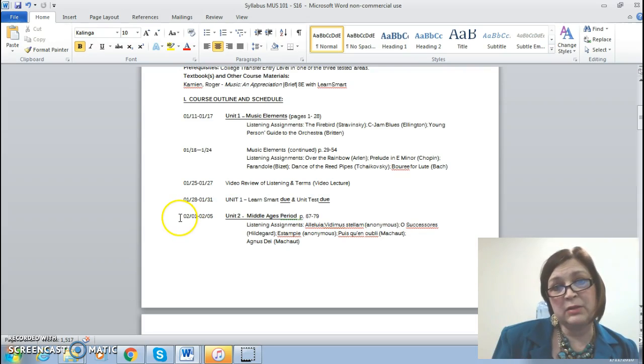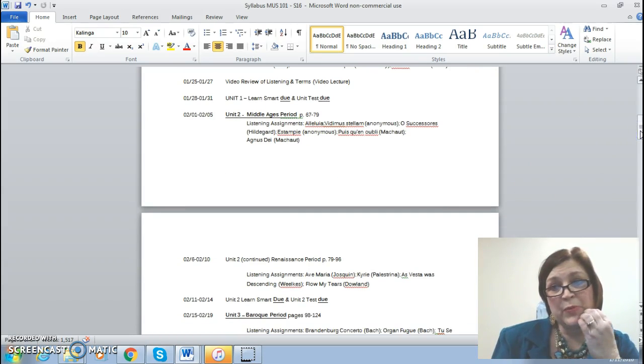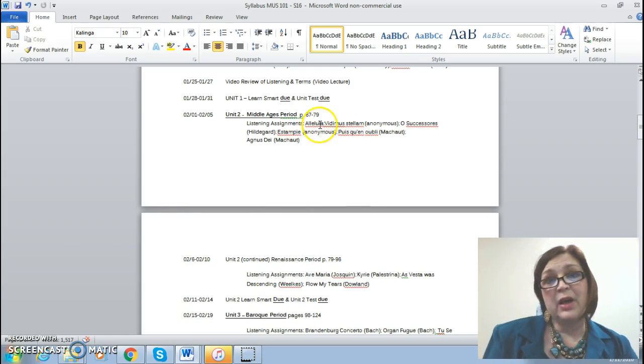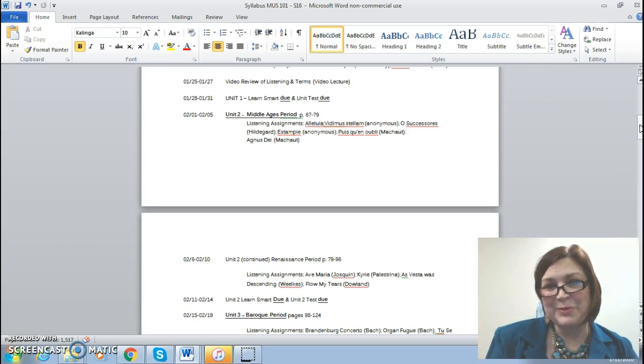We will go right into the Middle Ages period on February 1st. And so that's the way I'm going to go through most of these sections. You see some of these words are kind of hard to pronounce. This first section is going to be Latin because Latin was the sung language of the day. This one happens to be French, puis qu'on oublie. And so I will try to do a video at the beginning of each unit so that you kind of know how to pronounce some of these words, because you're not going to know unless you hear me say them.